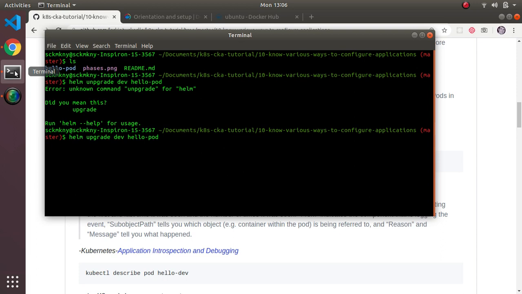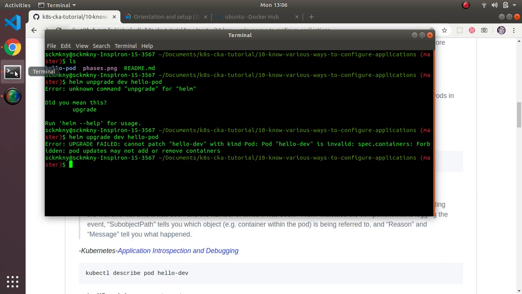It's going to try to upgrade it by adding it, and you notice that the upgrade failed because it tells you pod updates may not add or remove containers. So it tells you exactly what happened there.